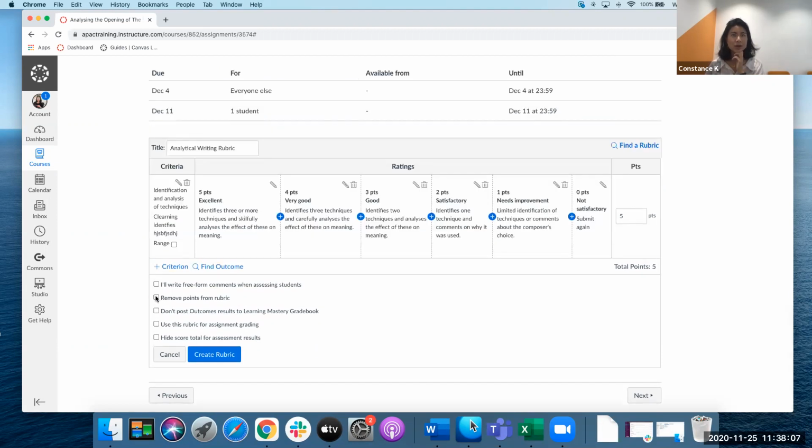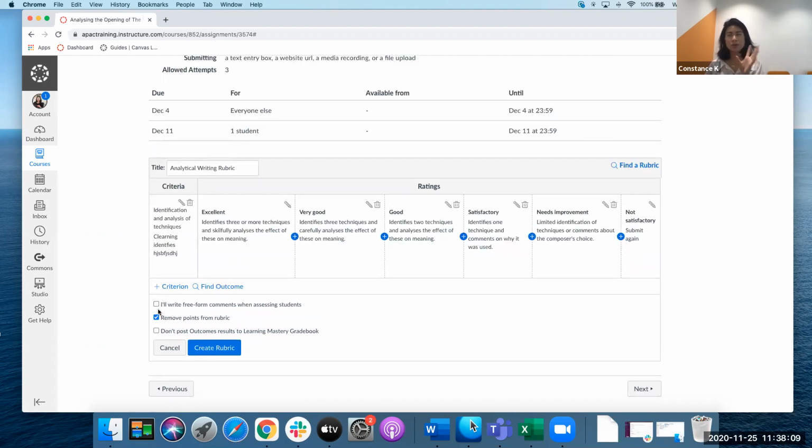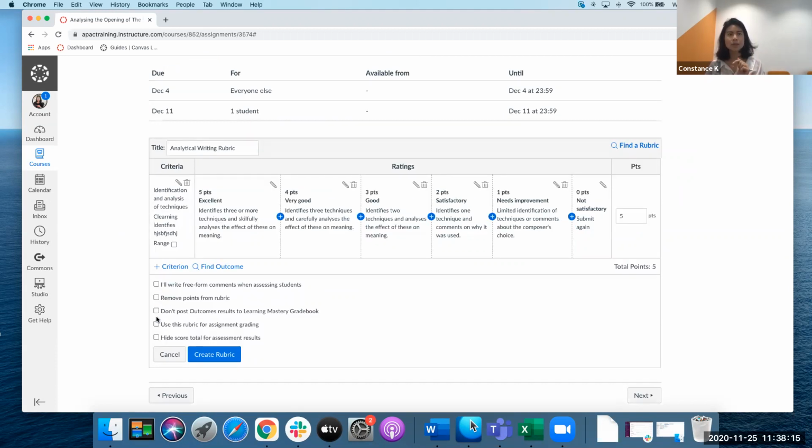Not super popular, but you can. Removing points can be quite popular if you're a competent, not yet competent, satisfactory, not yet satisfactory kind of RTO. This could be a good option for you. And if you wanted to, you could also hide the total.